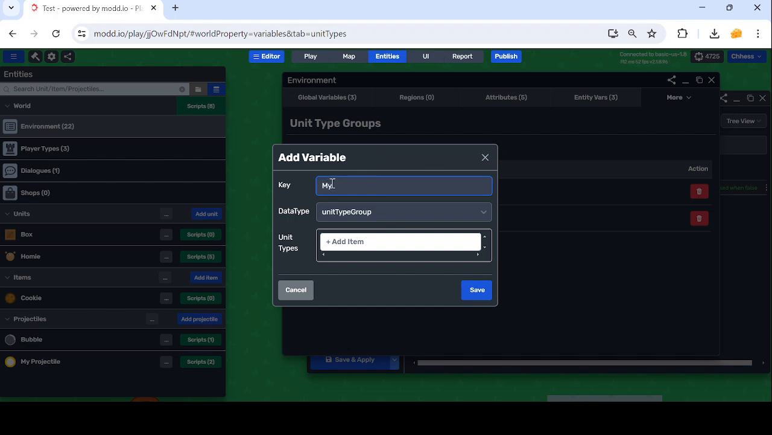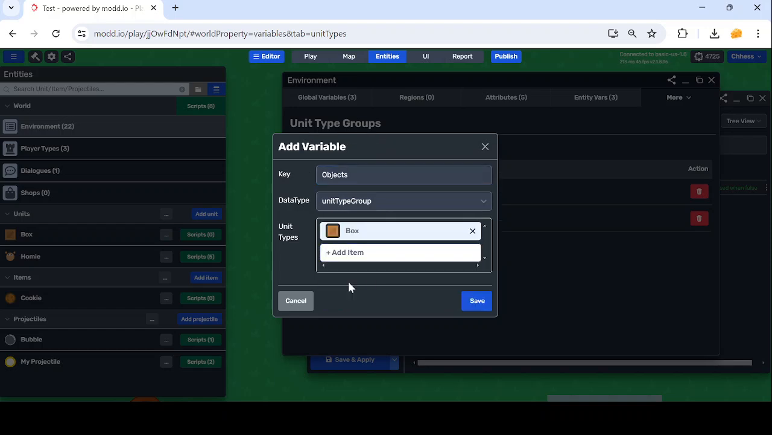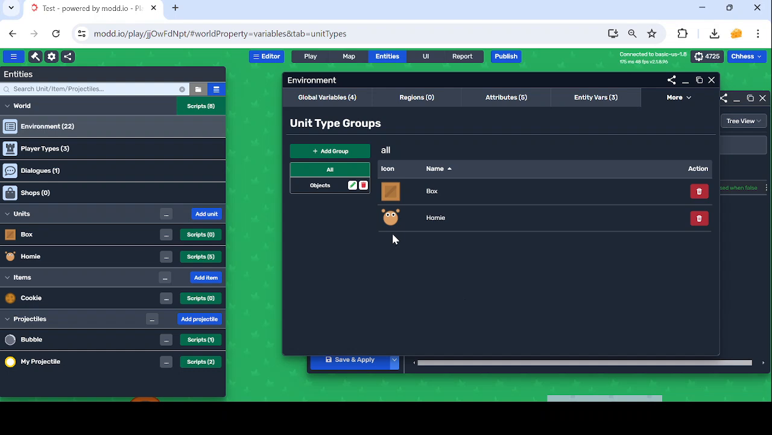So maybe let's give it a specific name. We'll give it a name of objects. So objects being anything that is not like a human player. So then we would only put box in there. But if we had more kinds of furniture or objects, so maybe we had box, we also had couch, maybe if we also had chair, then they would all go under objects.